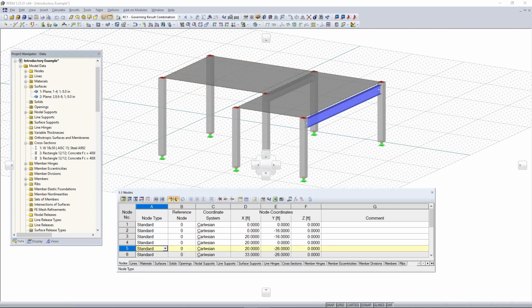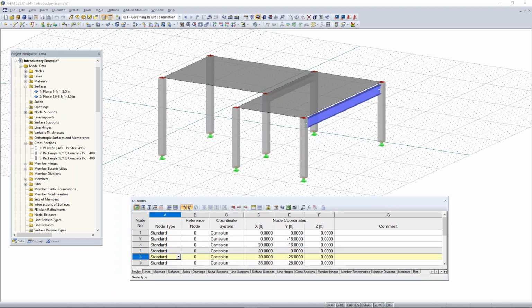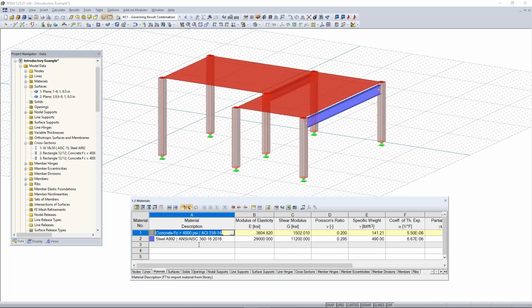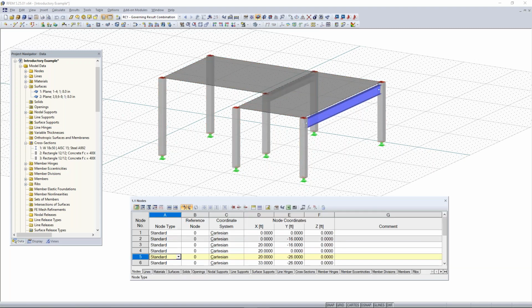Down at the bottom here, we have our table. Within the tables, things are organized just like the project navigator. In this first table, we have our nodes and then our lines and materials. This is synced up also with the work window, and you can add or remove model data within this table. So this is table 1, model data. We also have other tables like load cases and combinations, a table for loads, and also a table for results.